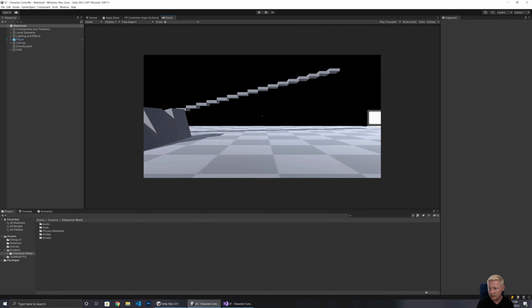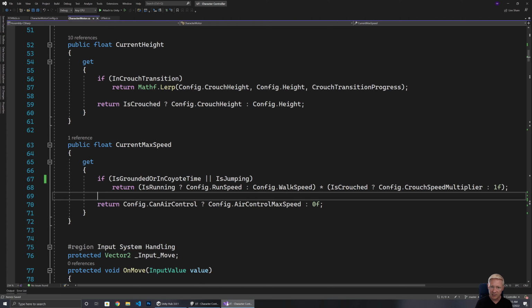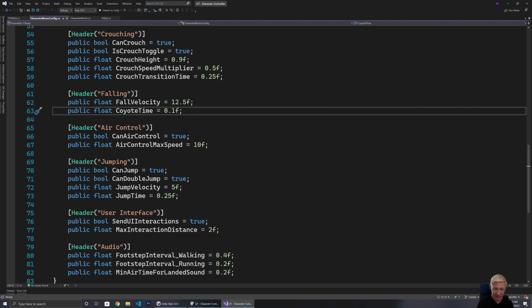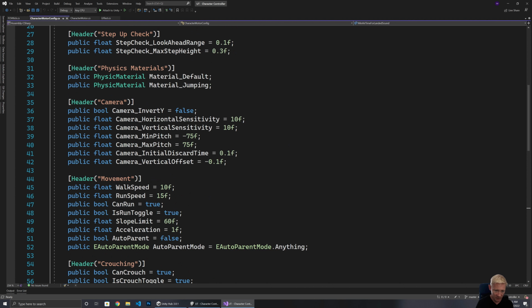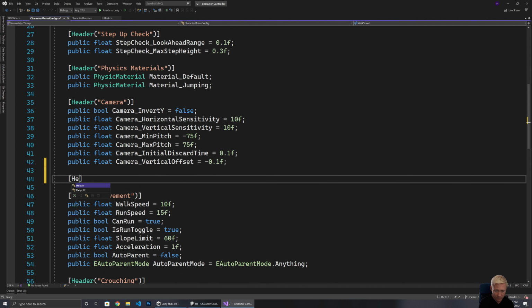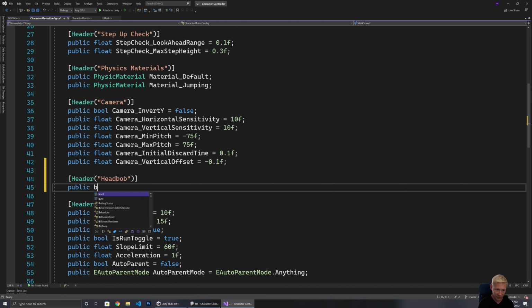So I said I wanted to add in head bob, and that's something I want to add in now. You want to make sure you've got a range of controls for it, and the ability to turn it off as well. So we're going to set it up so we can do that. I'm going to set these settings up near the camera, and one of the first things I'm going to do is add a head bob enable, which I will set to true by default.